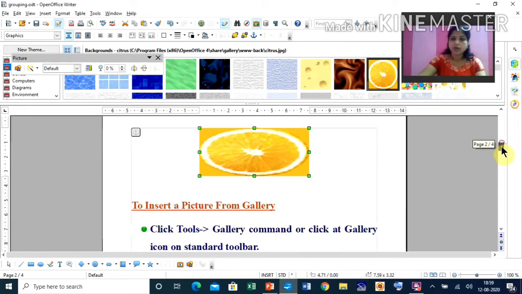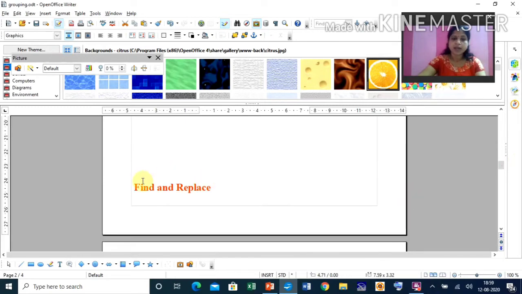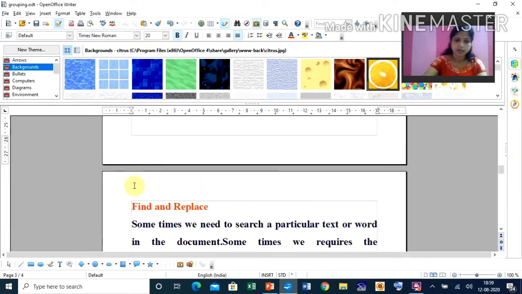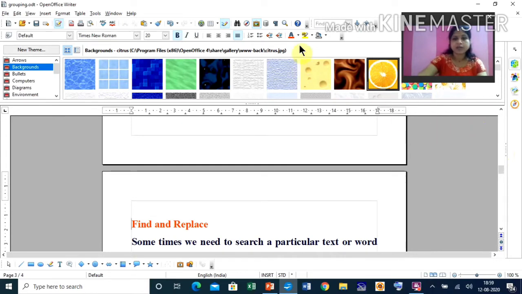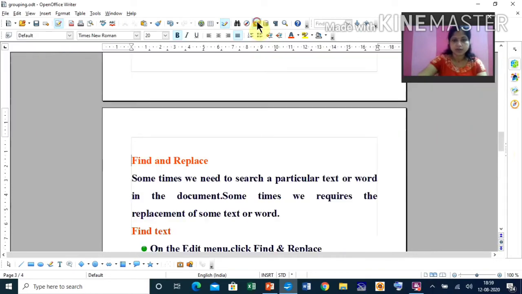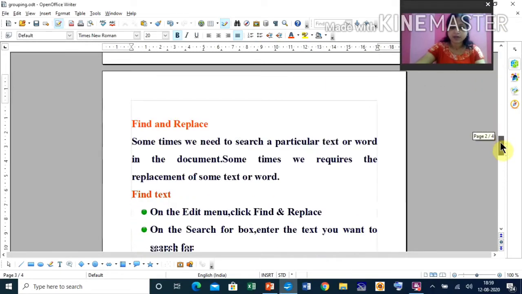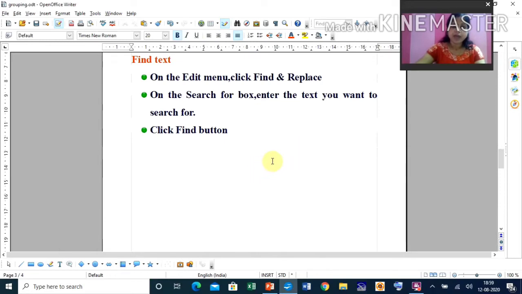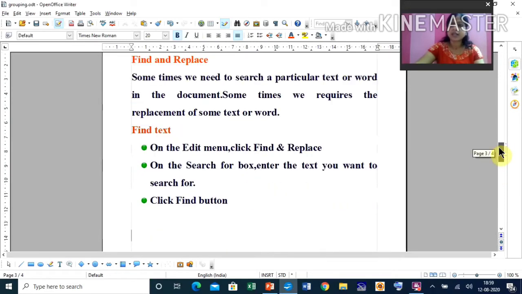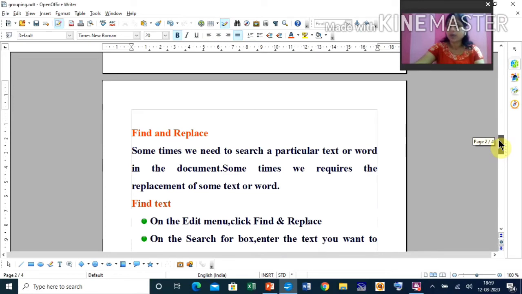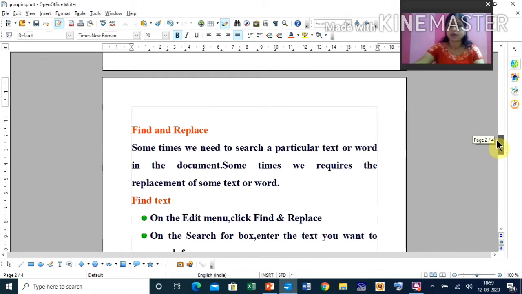Okay, so now come to the find and replace option and how it is helpful to us. Let us see how it will be helpful. Find text: sometimes you need to search a particular word or sentence or phrase in your document. For a small document you may not feel the use, but for a big document sometimes you want to search where a particular word is present. That time the find option will help you.